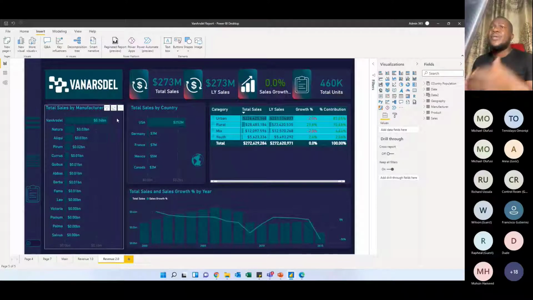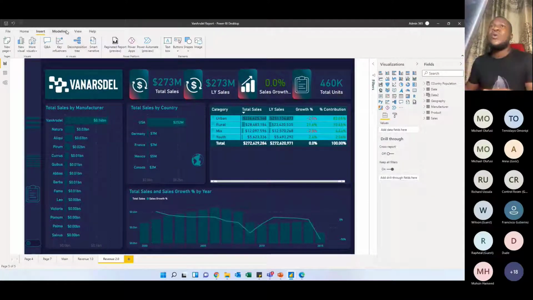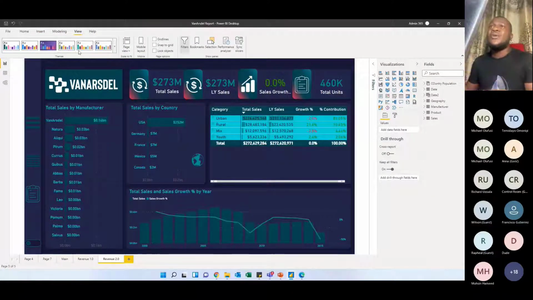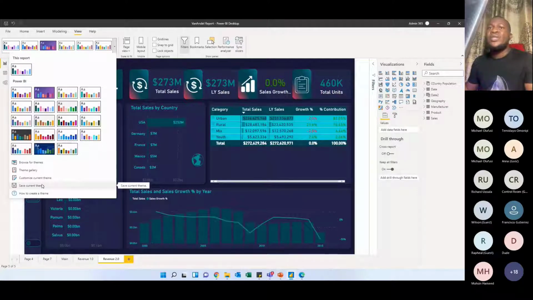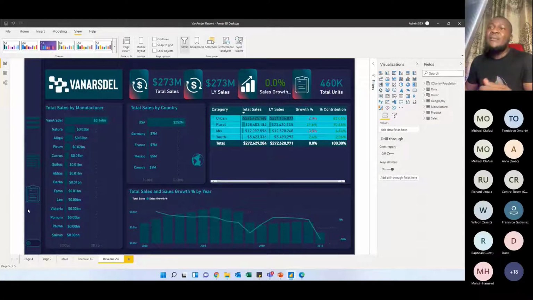I think I've spoken about most of the functionalities here with using the theme. Once you are done with your theme, you can always save it to use later. So we can save current theme so that I can reuse it later. There are also some people that write code to create their own theme, maybe using a JSON script and all that. I don't really have much information about that, so maybe this is what this is talking about. But you can save this current theme if you want to reuse it later.